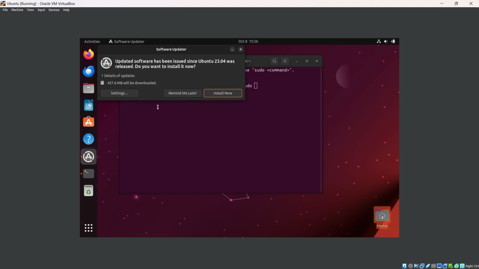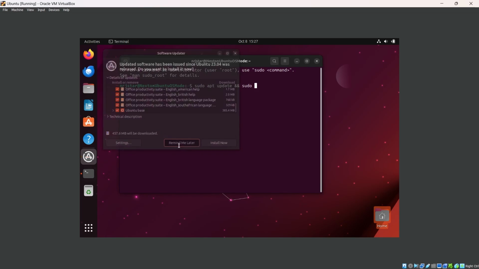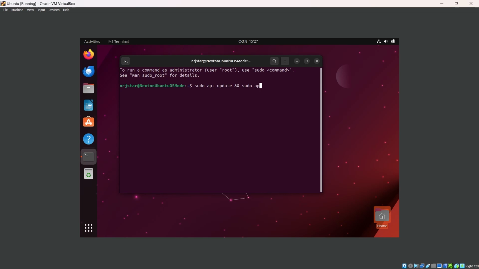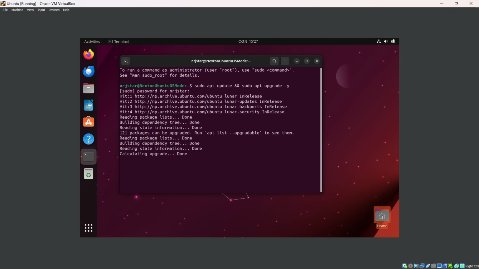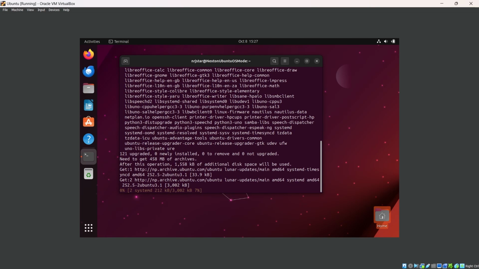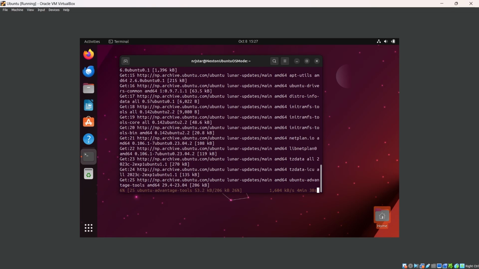You can also use the software updater to update the system, or you can use that command to update the system. I will use the command in the terminal to update the system. The -y stands for yes, for all the yes/no questions it may ask. Just wait for the system to update. You can see it is installing, updating mine.